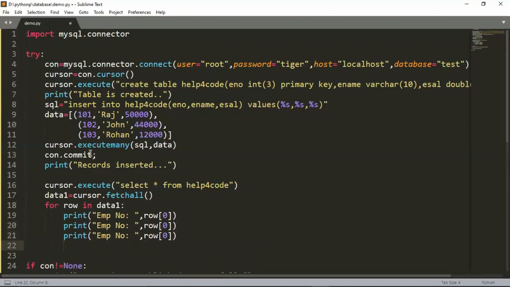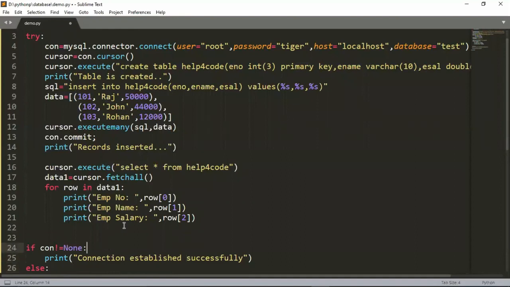Then similarly, we have three columns: emp name we are going to print, then emp salary. So row of 1 and row of 2 we are printing. Okay, now my try block is finished. So let's start the except block.